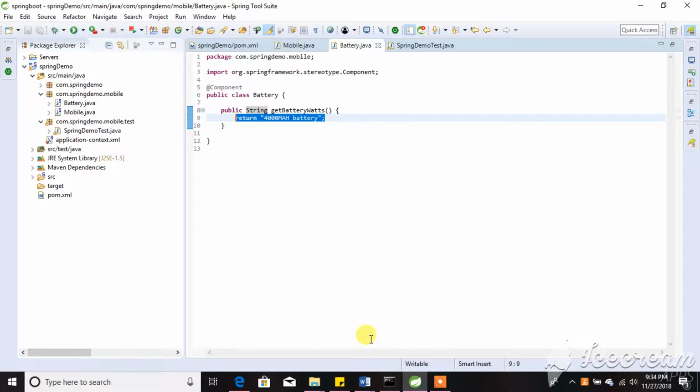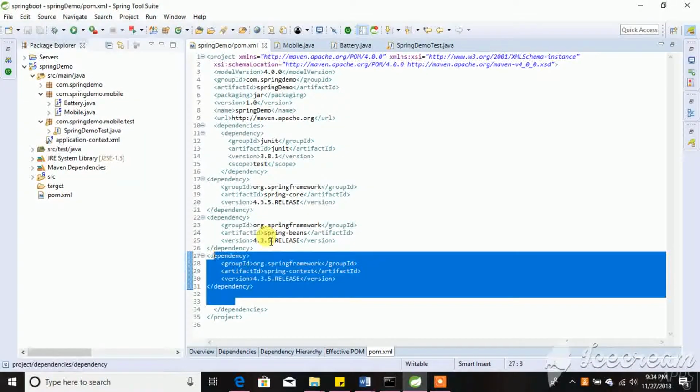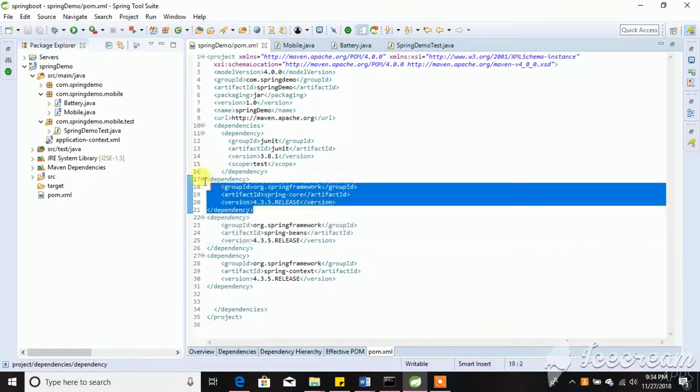In the previous session, we executed the Spring Demo application. Now we will explore what all the disadvantages are here. The first thing is we need to configure more dependencies here: Spring Context, Spring Beans, and Spring Core.